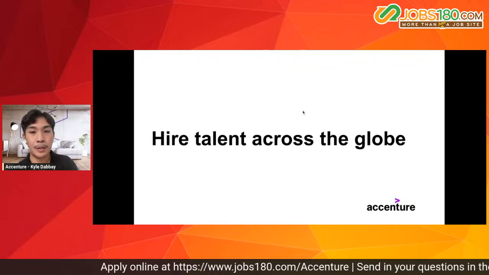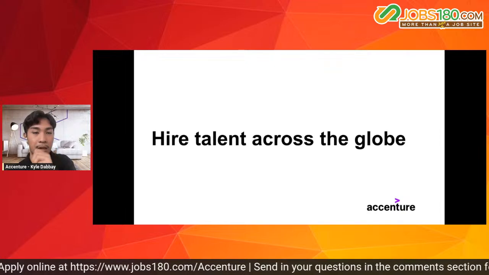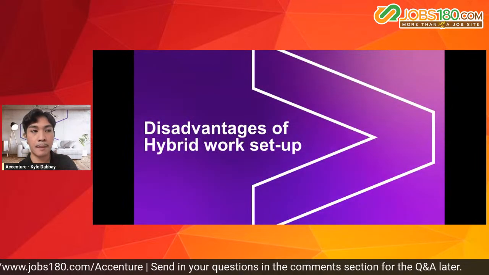Okay, so those are some of the benefits of hybrid work setup, and there are definitely more.